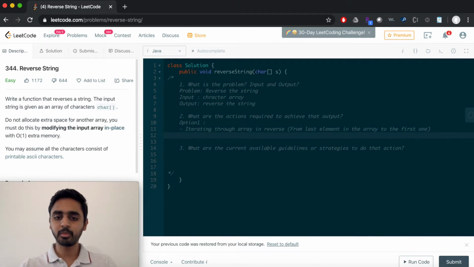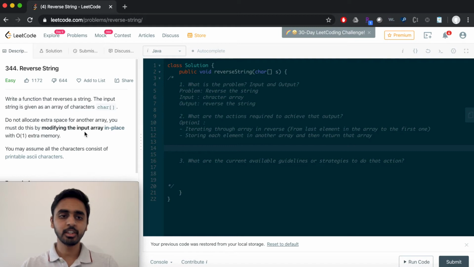And then what we are going to do is store each element in another array and then return that array. So that is option one. You iterate from the end element to the first element and store it in some extra space, an extra array, and return that. But if you have read the question here, we need to do the in-place operation. So we don't want to use extra memory here. So we need to work on option 2.